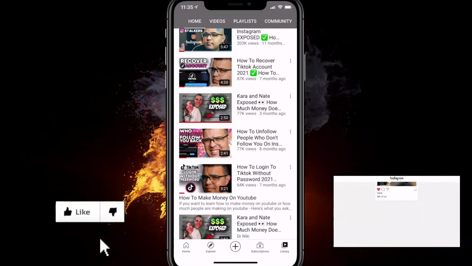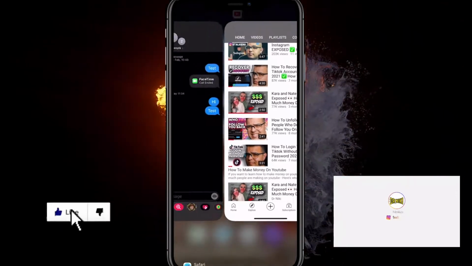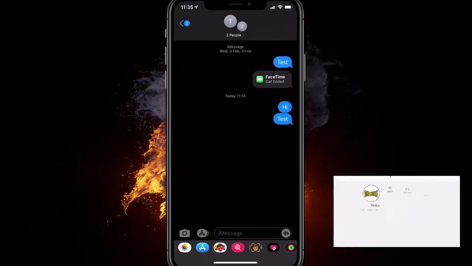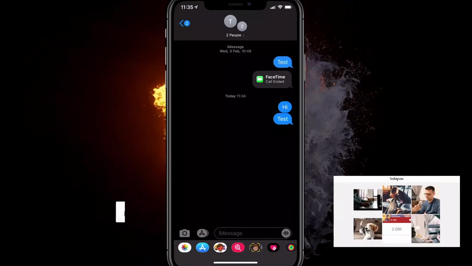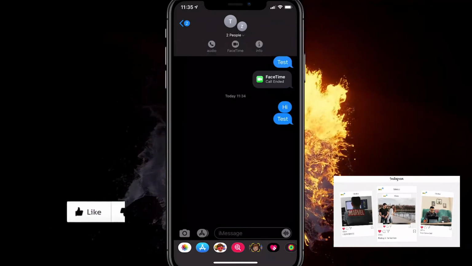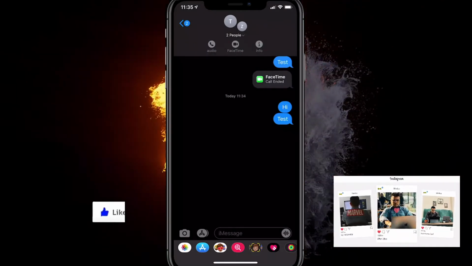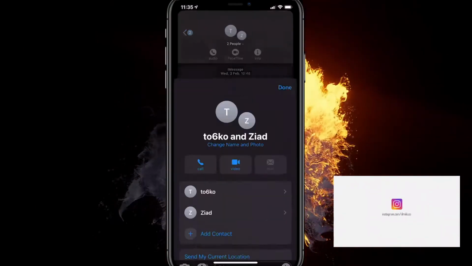So let's start. To leave a group text or a group message on iPhone, you obviously want to click on the group text, and here on top you see how many people are there, right? Or you'll say the X number of people. For me it's 2. Click on here and you have 3 options: audio, FaceTime, and info. You want to click on the third one, info.